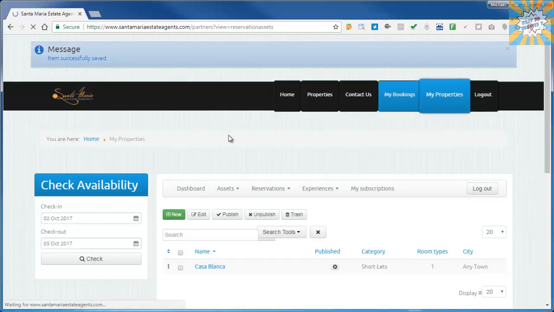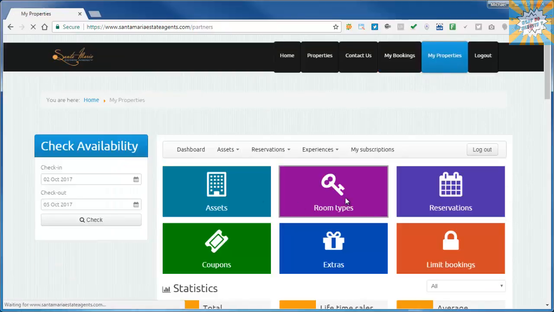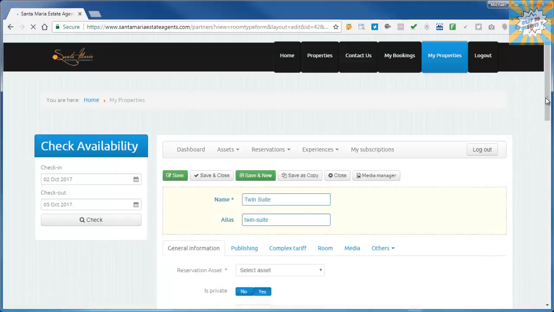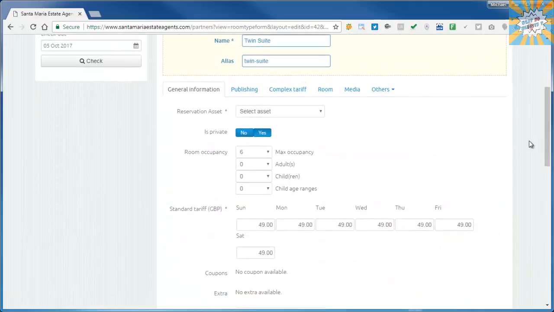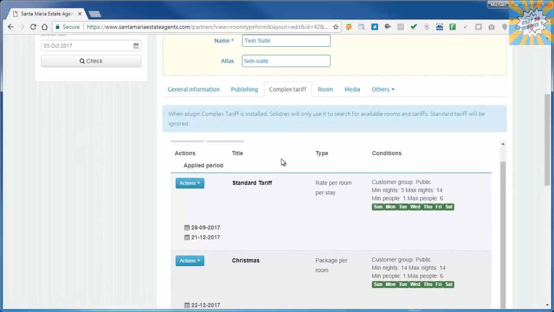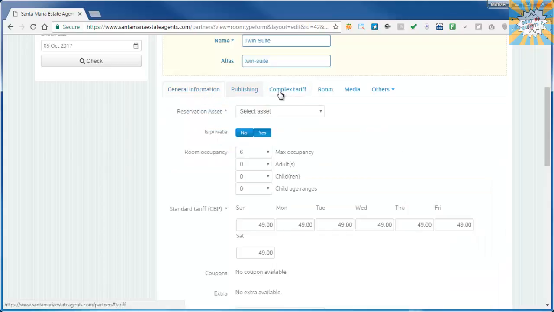I'm going to go back to my properties now. Click on Room Types. So I've got one twin suite in Casablanca, and I can edit that. Now what I'm doing is, rather than let the system allow users to pick the number of adults and children, I'm simply selecting the maximum occupancy of that room. Then I'm setting the standard tariff. But we can also use the complex tariff. If we do use the complex tariff, it overrides the standard tariff here.